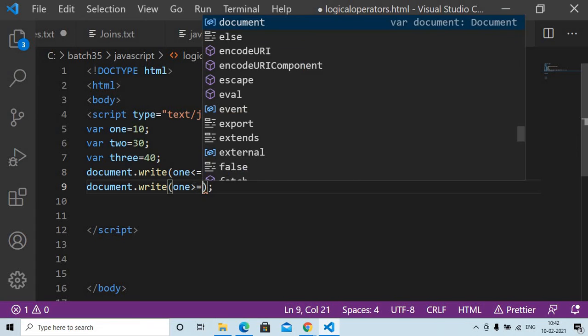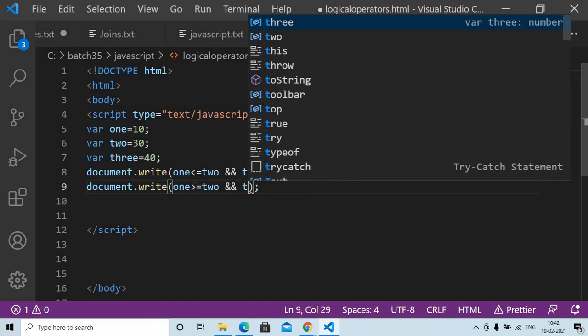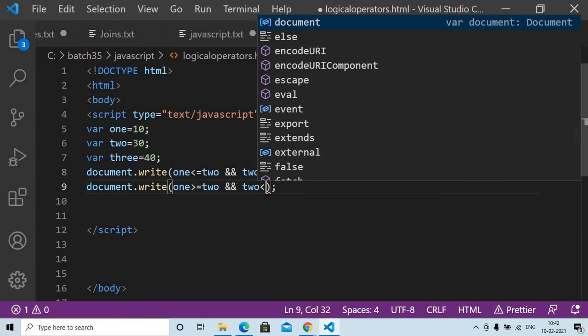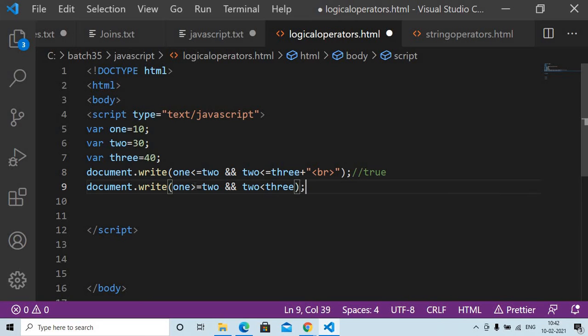1 is greater than or equal to 2 and 2 is less than 3. Here what is the output? False. False.